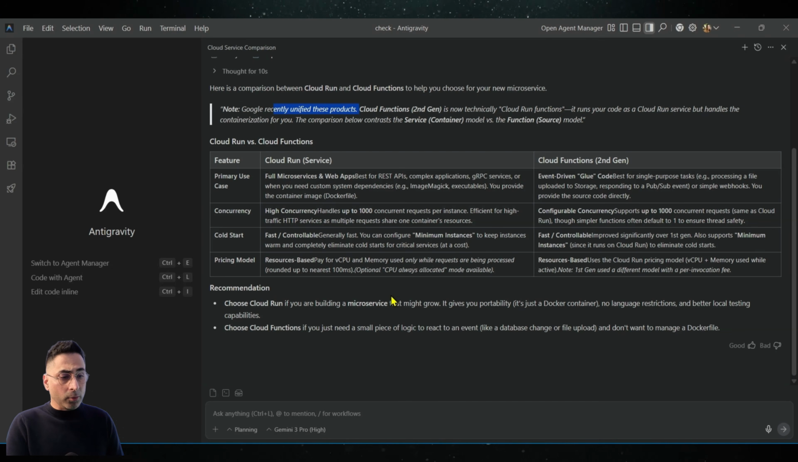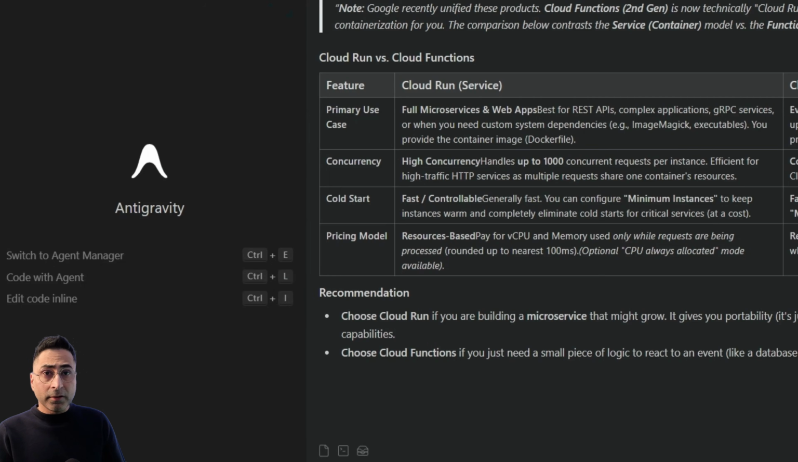So that was a quick demo. You can of course do this in other IDEs as well, for example, Claude Code, because this is an MCP server, right? So you can enable it pretty much anywhere that you want to run this. Okay, let me take another quick example here.